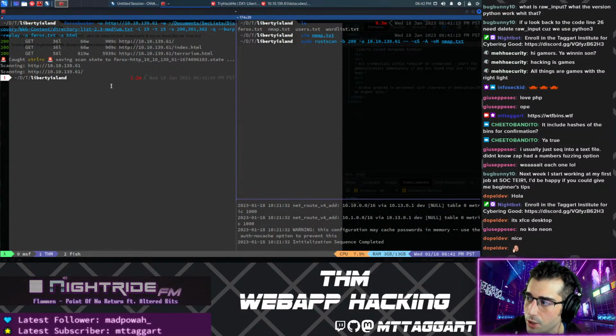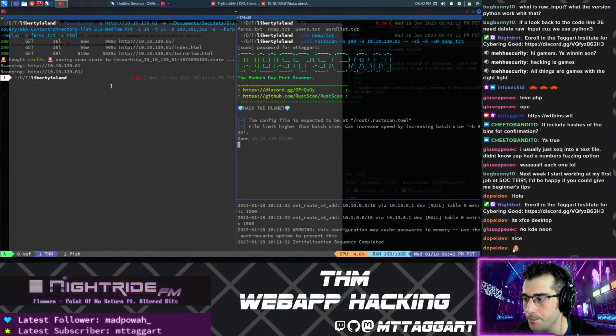10.10.139.61. So what we're doing here is we're using RustScan. For those of you who aren't familiar with this, RustScan does a quick hit on the port first to determine whether it's open before sending what it finds to Nmap, so that Nmap doesn't have to do all of its hard work against every port. It just does what we already know about. There's VNC. So we do know that VNC is open.